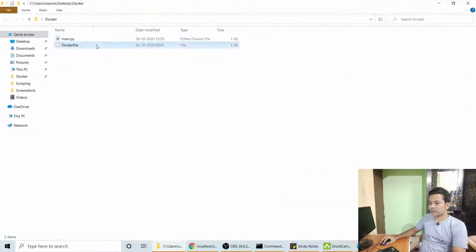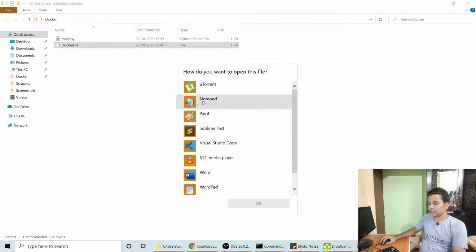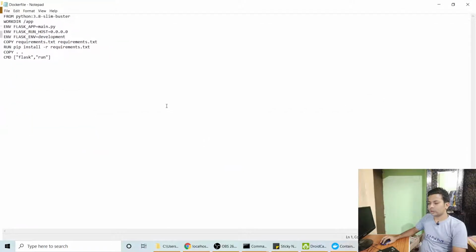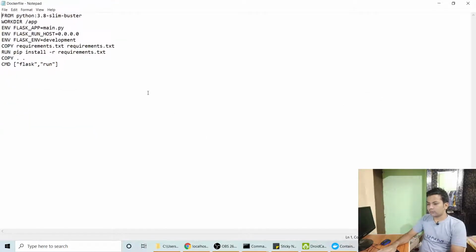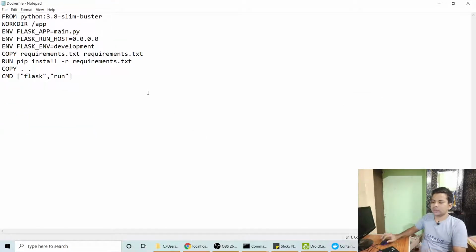See, this is the file, Dockerfile. Let me just open it and tell you, you have to add these lines. So let me tell you what each line means. Firstly, I'm saying FROM python:3.8-buster. So I'm telling it I need Python 3.8 Buster.